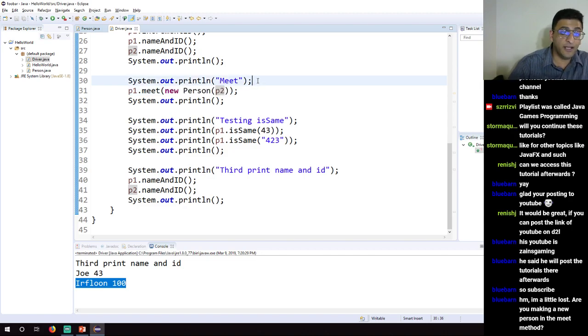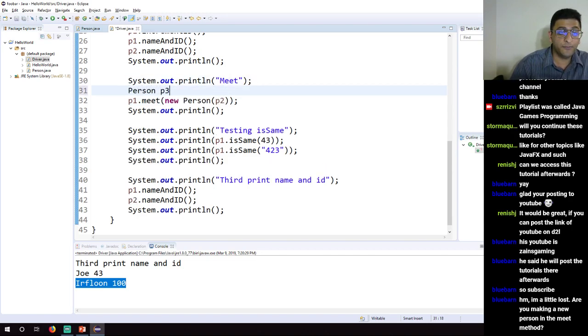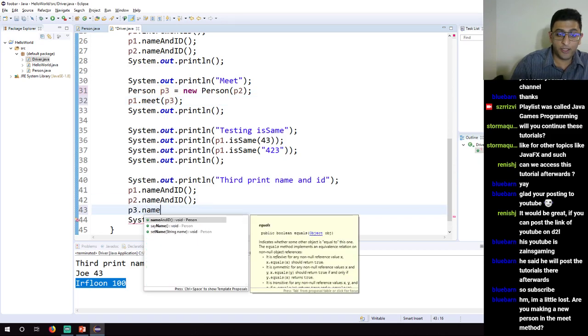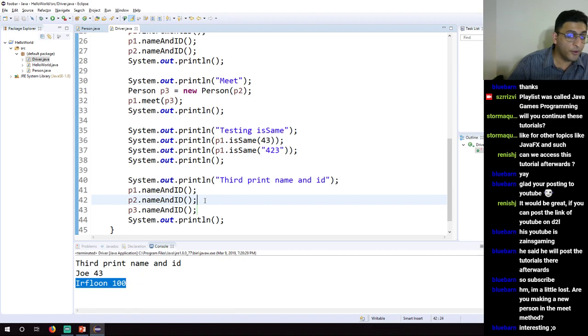What this is essentially the same as is Person p3 equals new Person. We're creating a copy of p2 here, and we're passing it p3. That was just the previous version I had, which was a bit of a shortcut. So now what I can even do is p3.name. So we're creating a new object, p3.